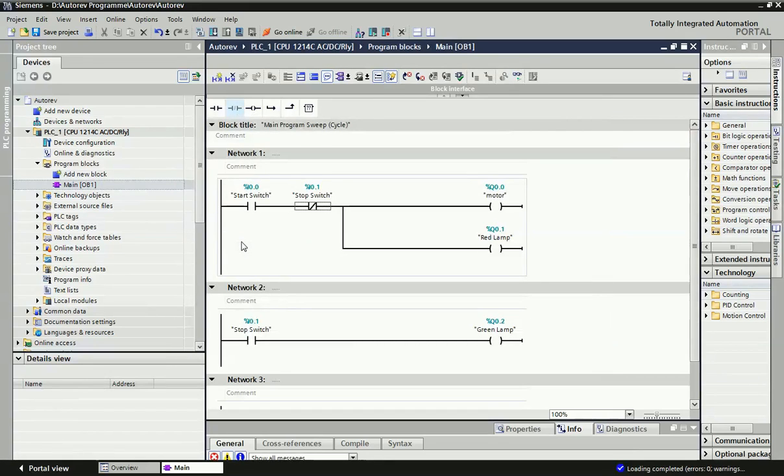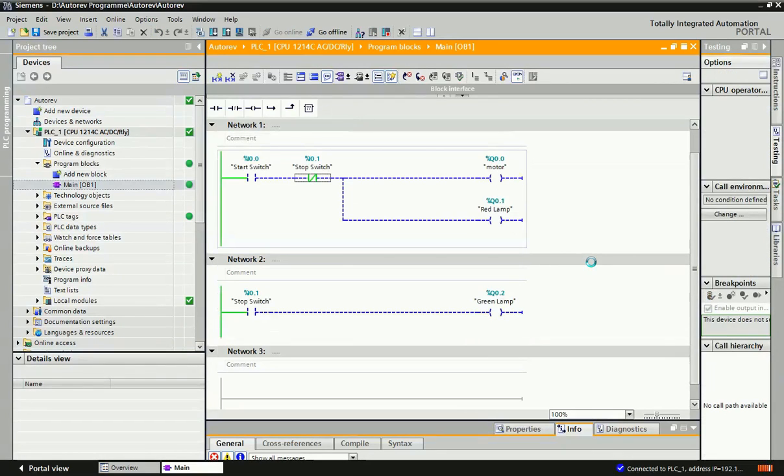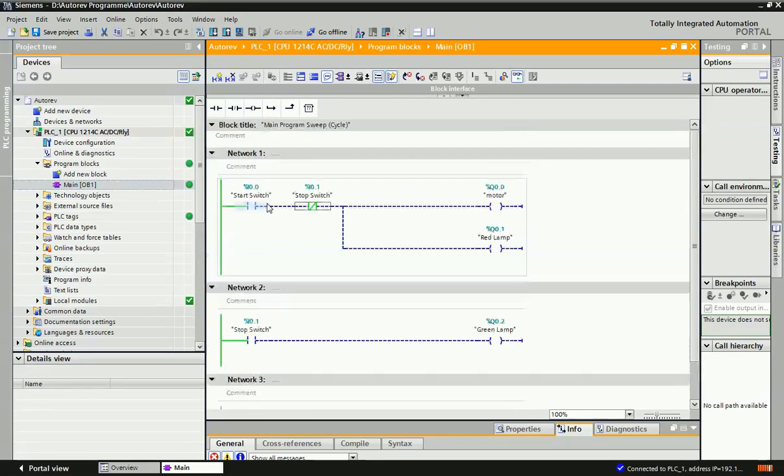The program is downloaded successfully, and we will open the monitoring. Now you can see the stop switch is in NC, the start switch is open, and now I will press the I0.0 switch from the PLC hardware input.